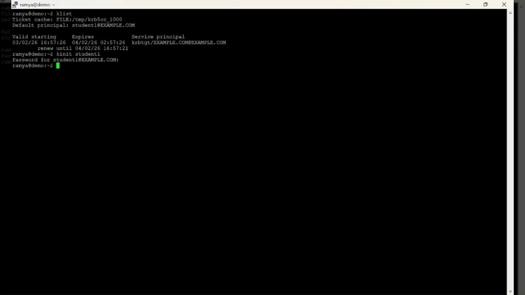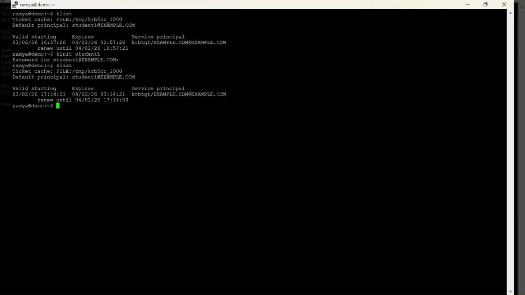After authenticating with Kerberos, we'll verify that the ticket has been successfully issued and stored on the system. Run klist. This command shows active Kerberos tickets. In the output, you can see the ticket cache location where Kerberos stores credentials, the default principal, the authenticated user and realm, valid starting and expires, ticket lifetime, and the krbtgt ticket granting ticket used for SSO. This output confirms that Kerberos authentication is successful and active. This ticket is your digital identity. As long as it's valid, you can access services without re-entering passwords.